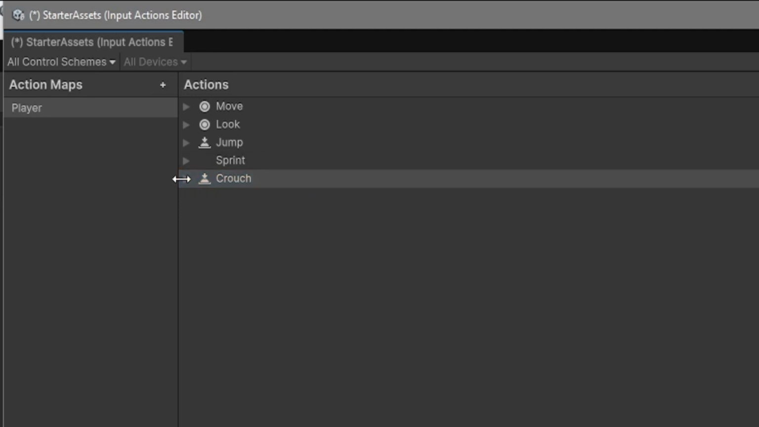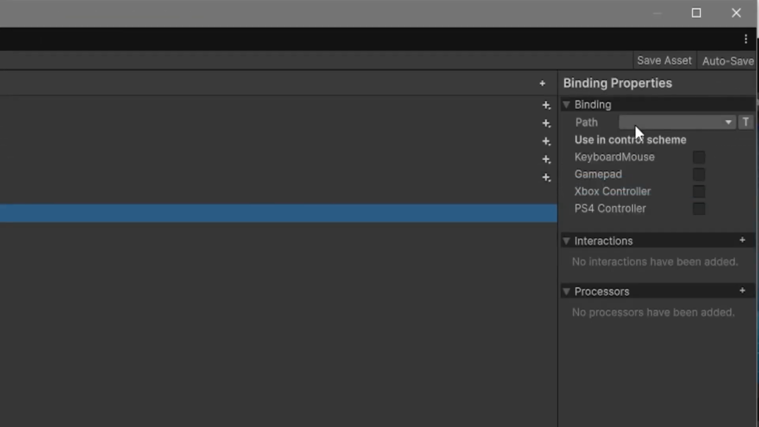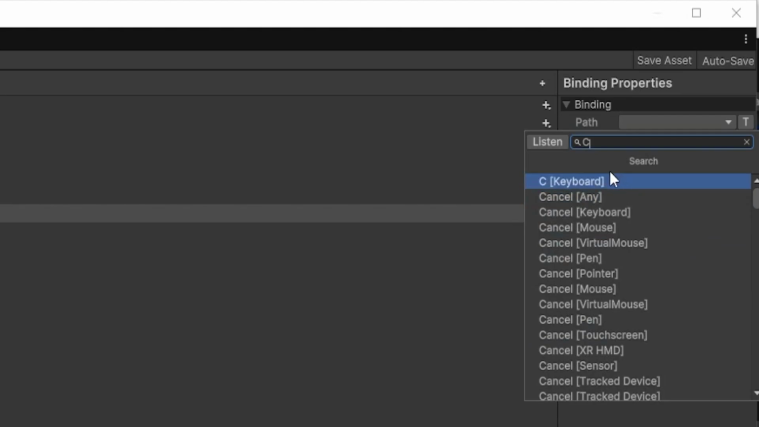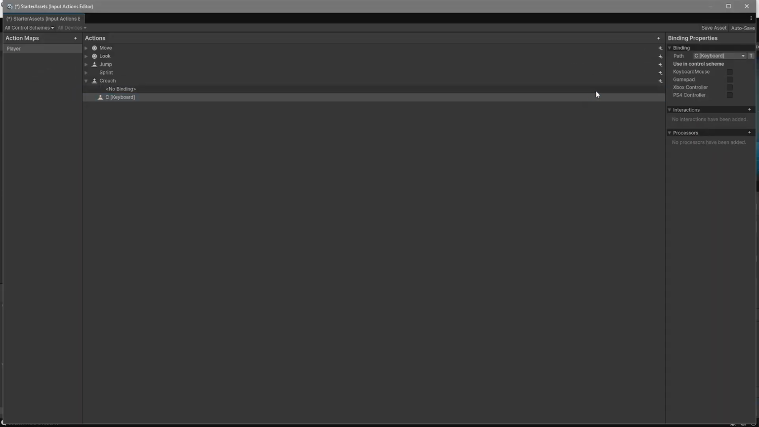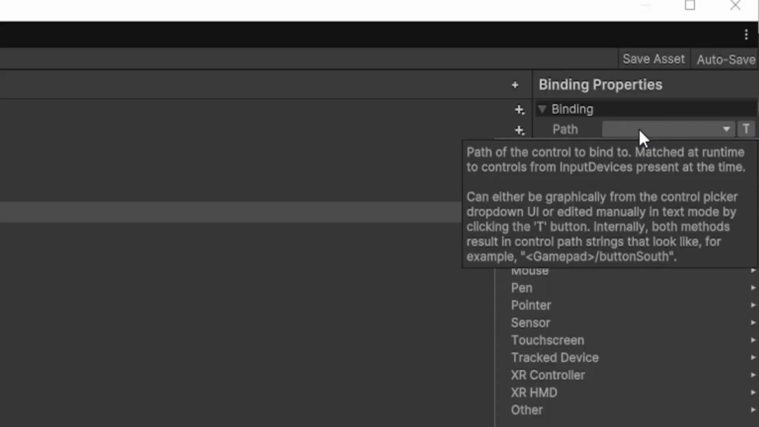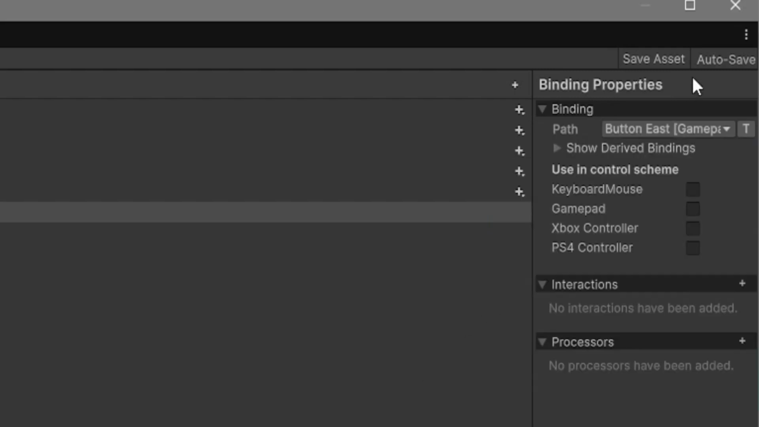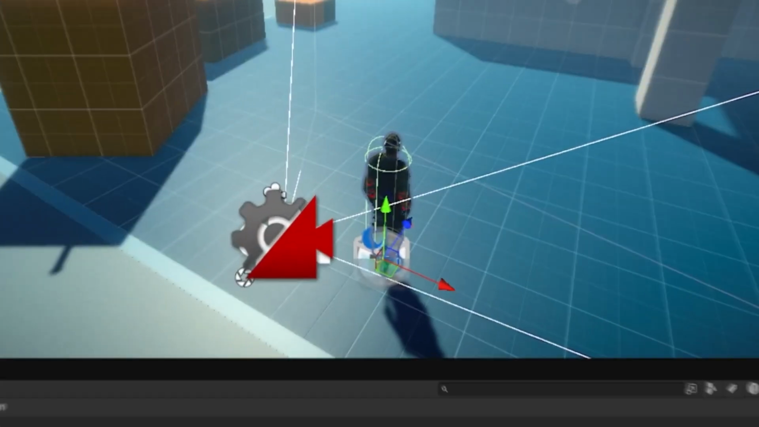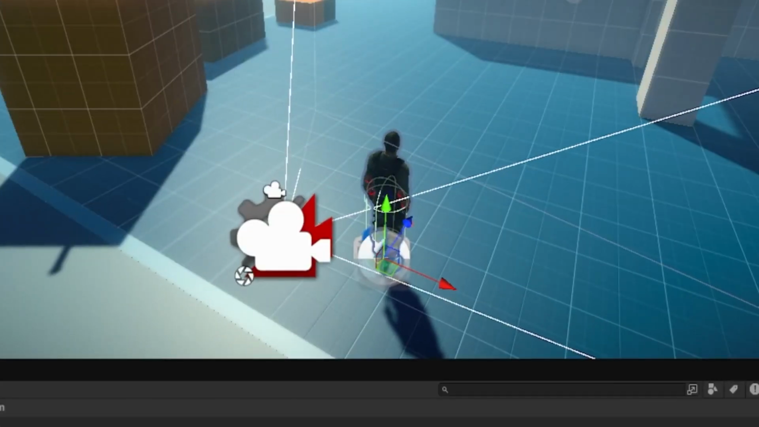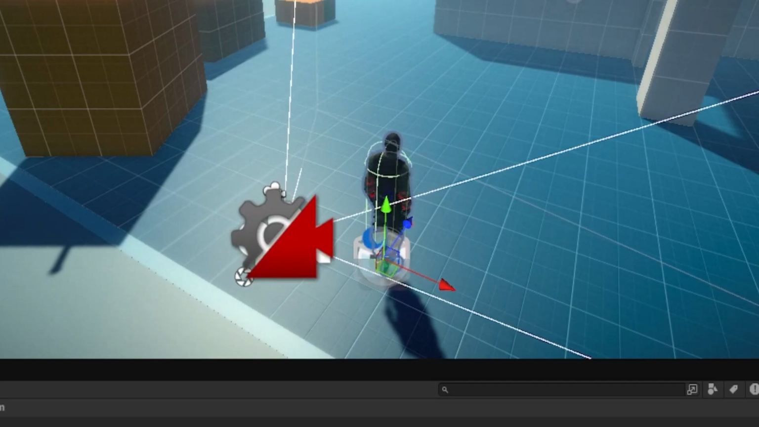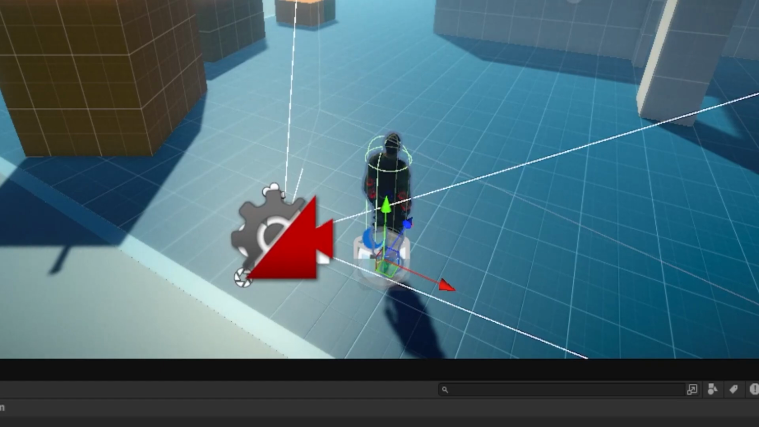Now, go ahead and open it up. We're going to add a new binding. For these, I'm going to select the C key from the keyboard, and then I'm going to go ahead and add another binding, which I already added here. So for the path, we're going to do gamepad button east, which would be circle on PlayStation or B on Xbox. Go ahead and click over here on save asset, close it. And now if you go ahead and hit play, you can see over here that when I press the C key, the collider on the scene view, it's actually adapting. So that means we're actually crouching and it's working. So let's go ahead and set up the animations for it.